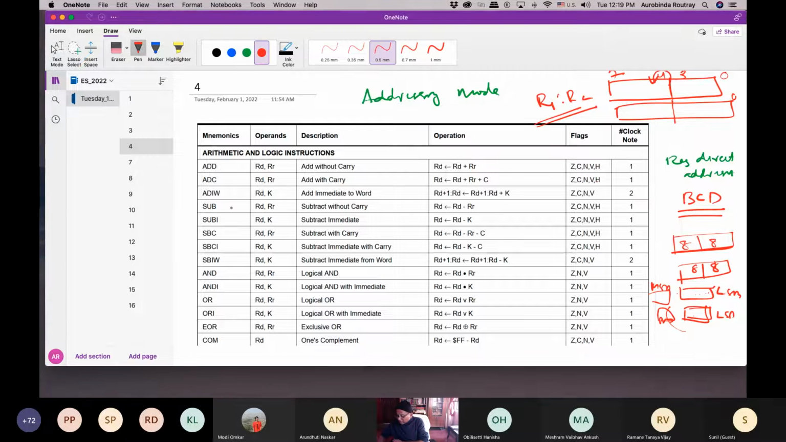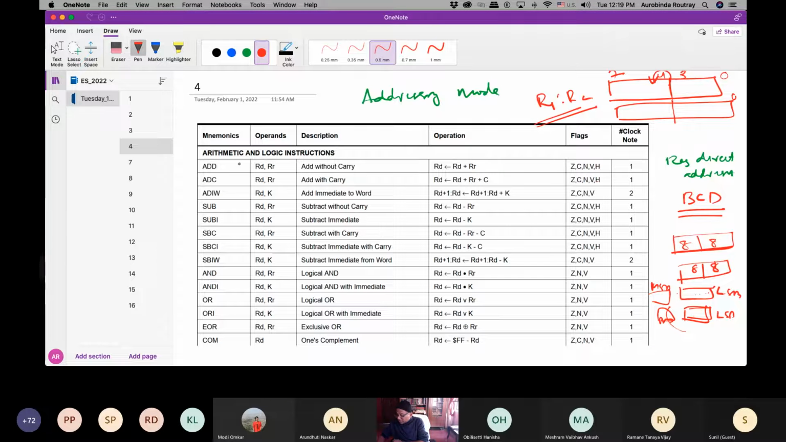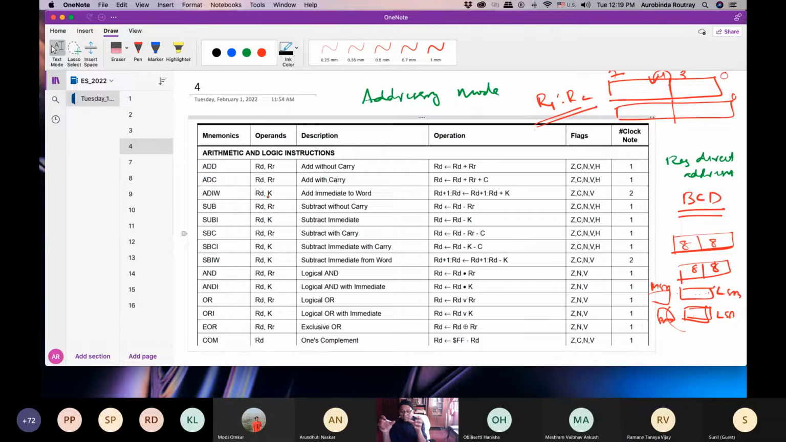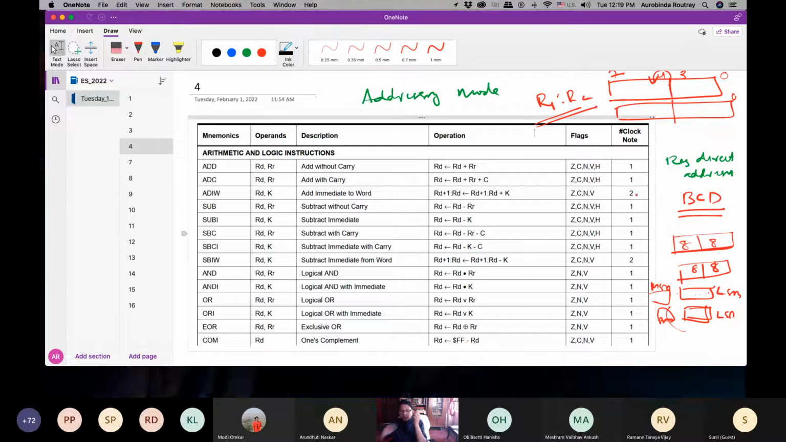Because this instruction is not 8 bits, but 16 bit. There is an instruction and there is a word. So when you want to read this instruction, it will itself need an additional clock cycle. Therefore, it is 2 clock cycles.